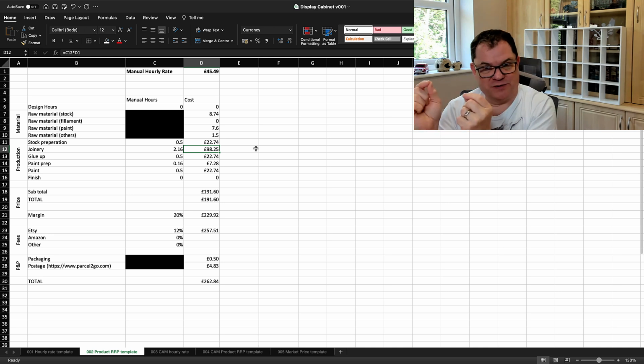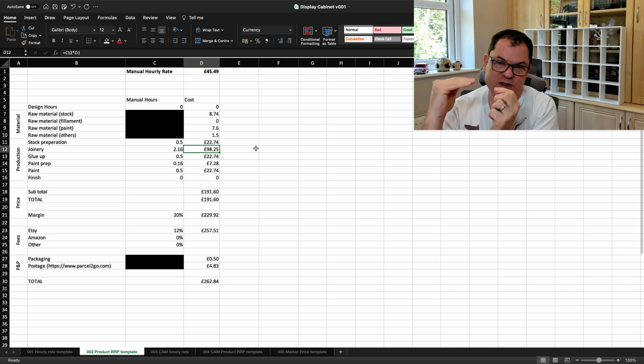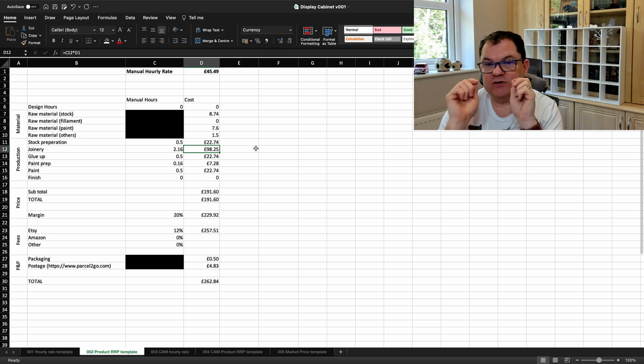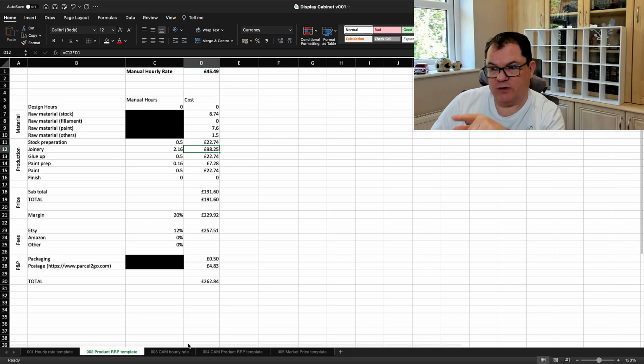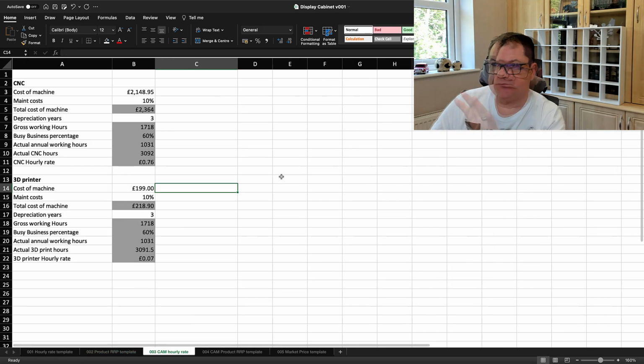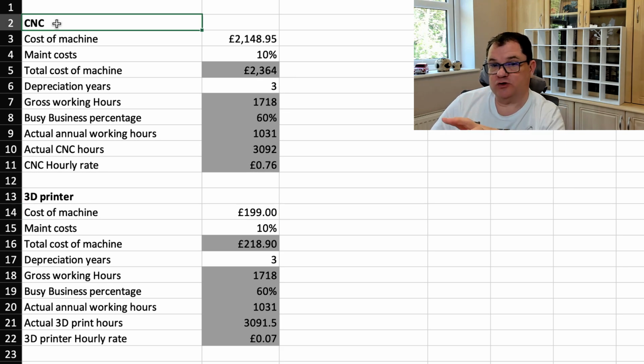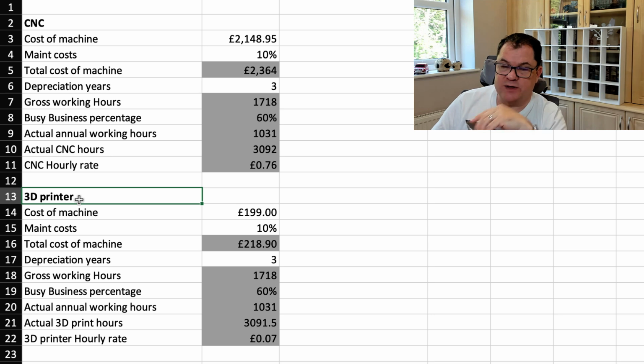It's about productivity. It's about getting that price point down as low as you can to be attractive in the marketplace or to increase your profitability. CAM is great for that. So I've got the concept of CAM hourly rate. Now I have two CAM machines in my workflow. I have a CNC, computer numeric controller. I create the computer code and that cuts out the project for me. And I have a 3D printer that prints brackets and templates and other great stuff.